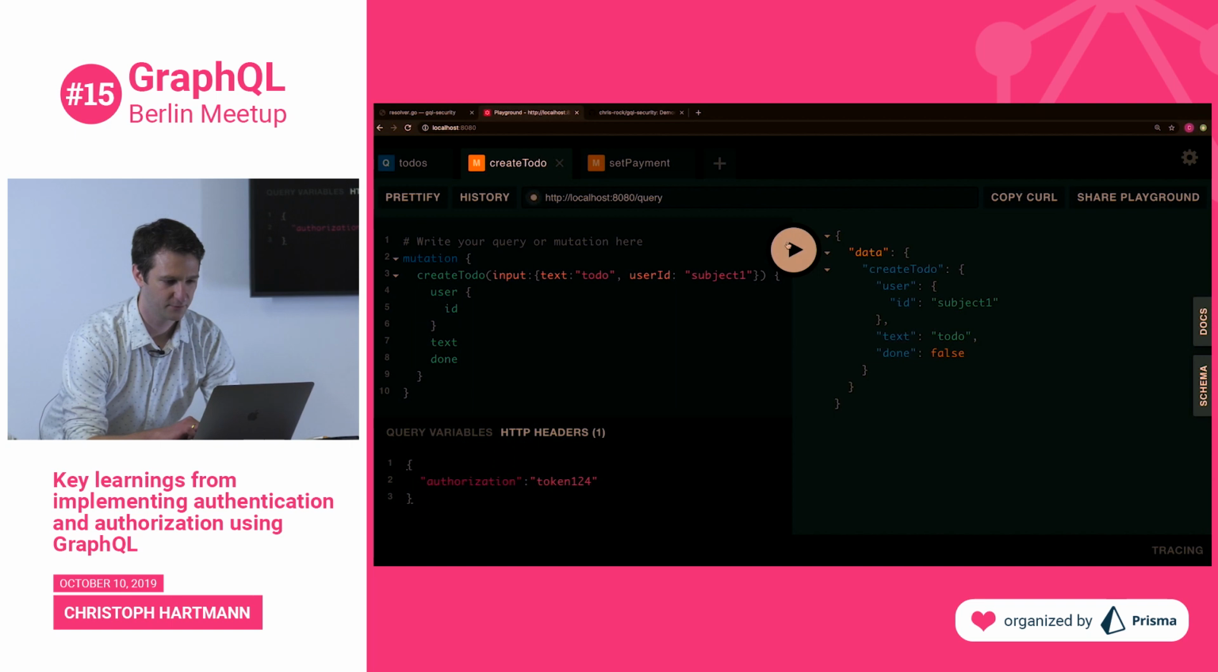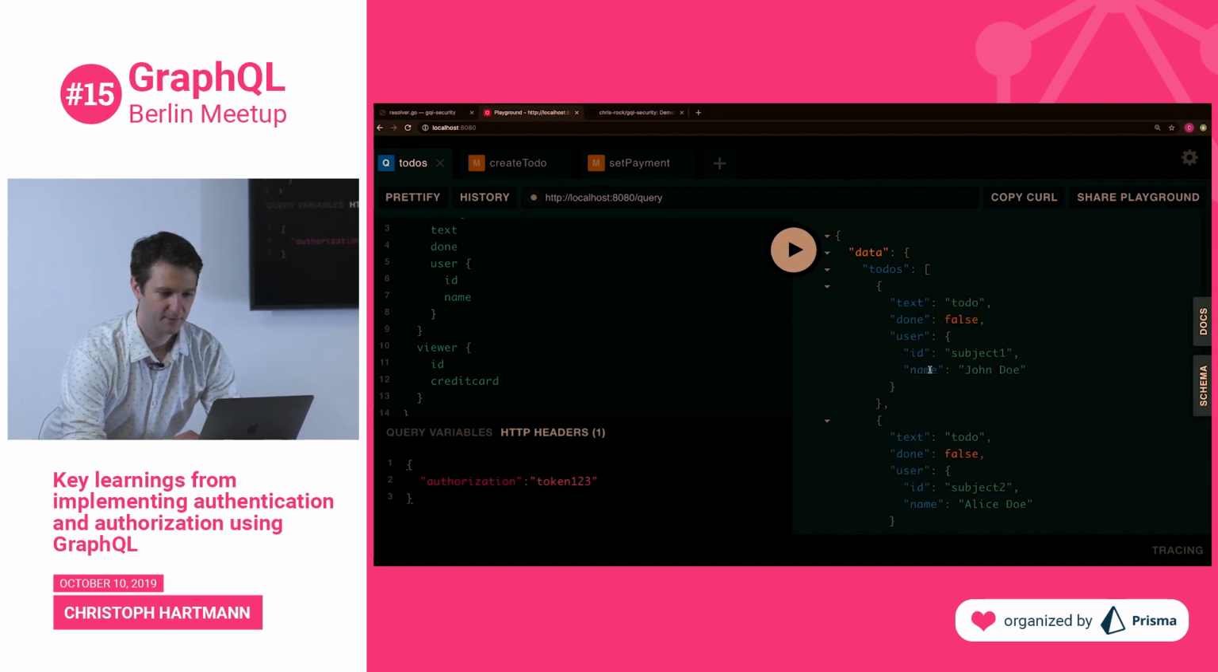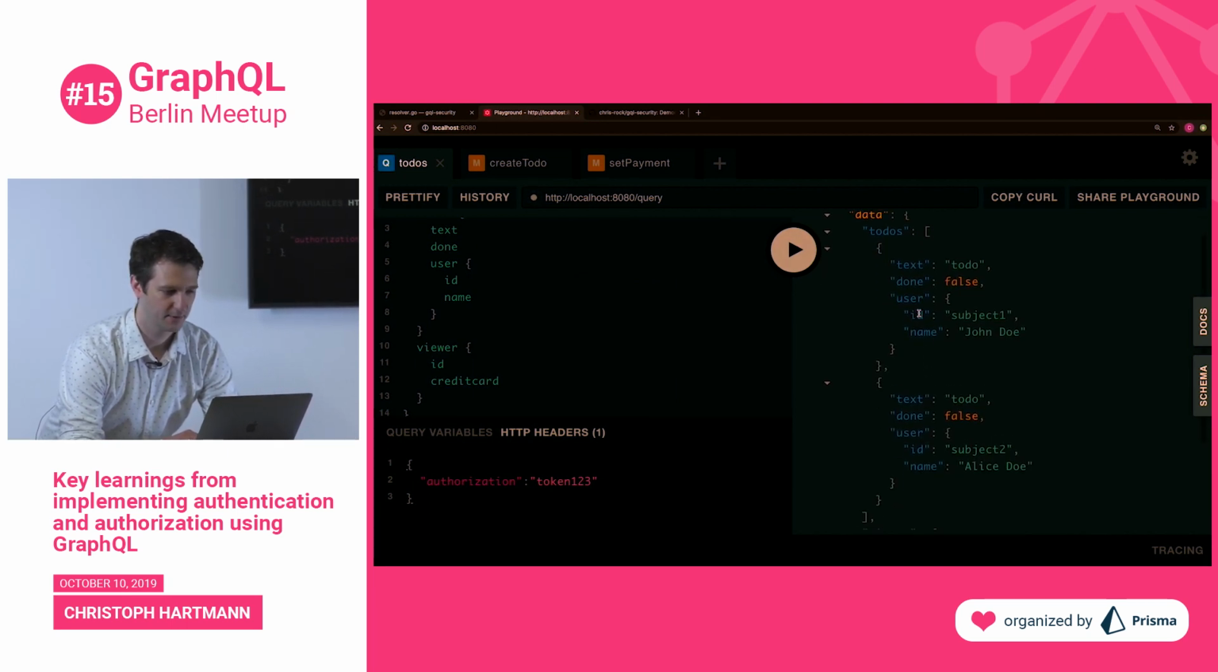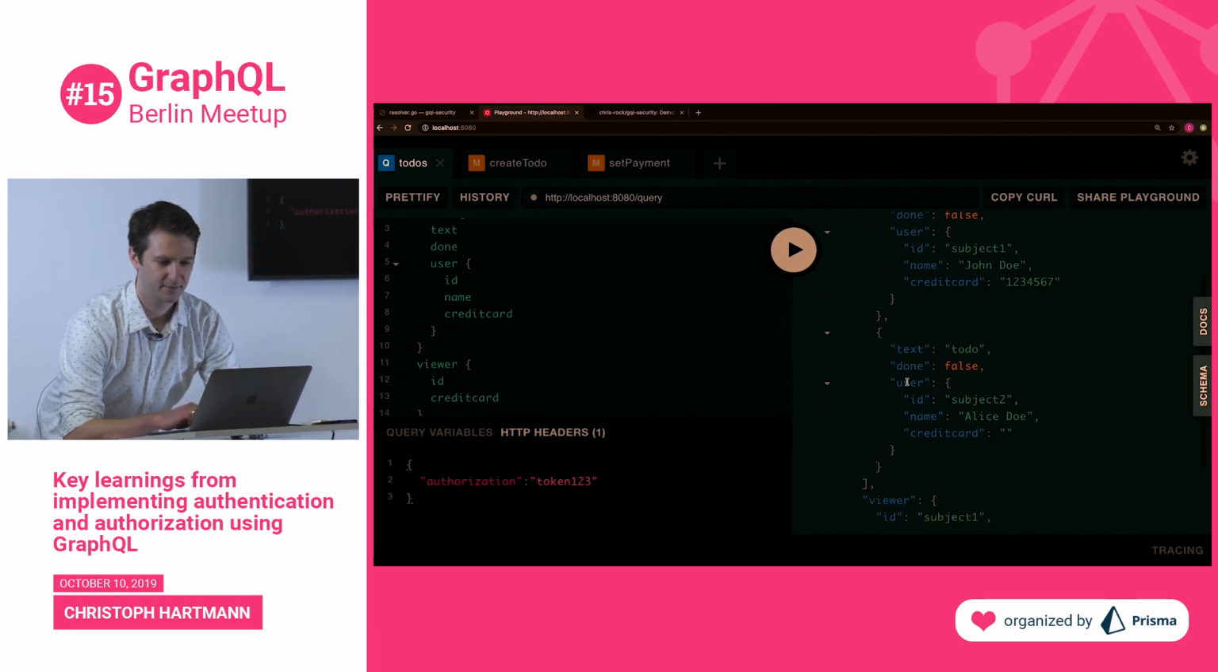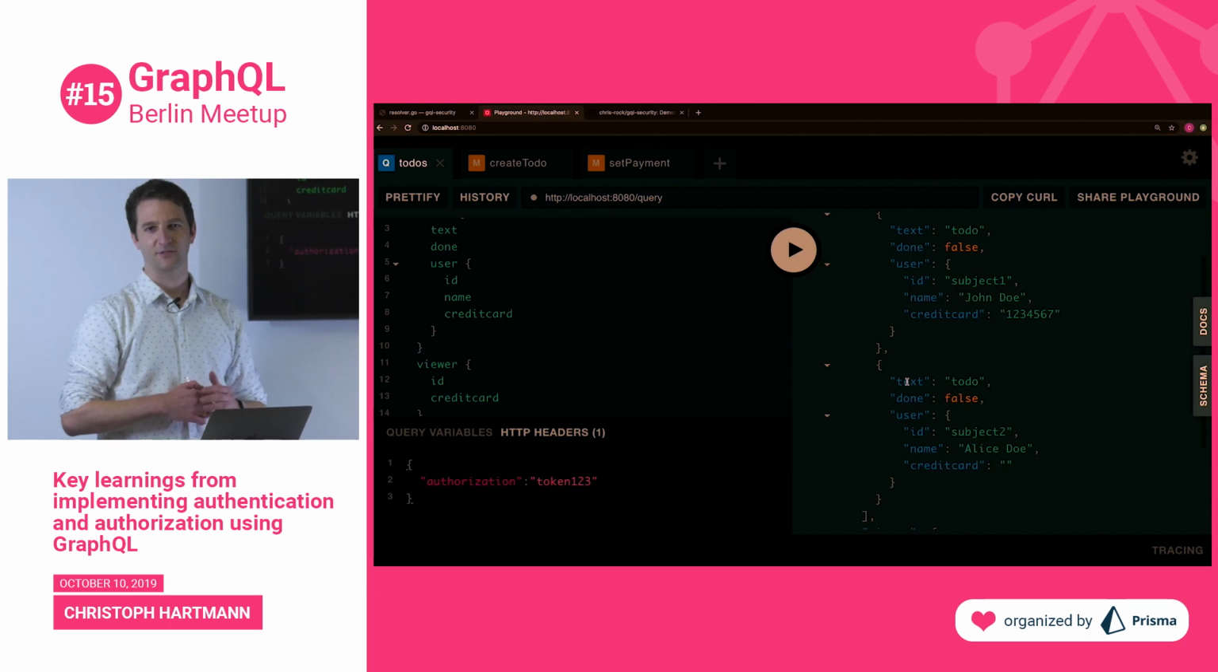Now we created a to-do for user 1, and then we have a second user 2. So we ask it here. Okay, we see the to-dos and the user. And now since it's GraphQL, I can also query for credit card numbers for every user.